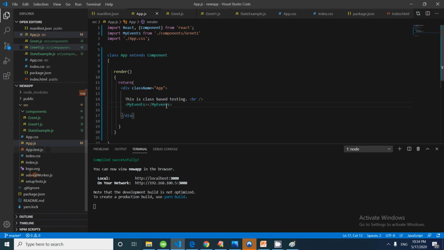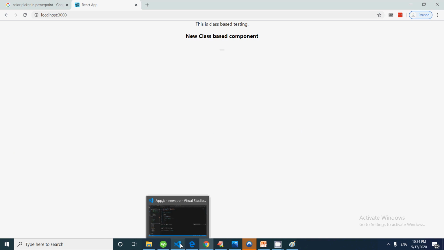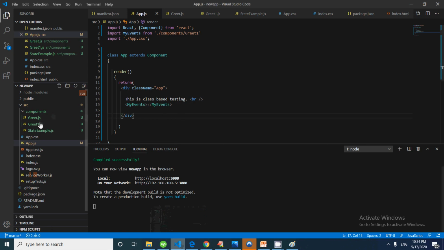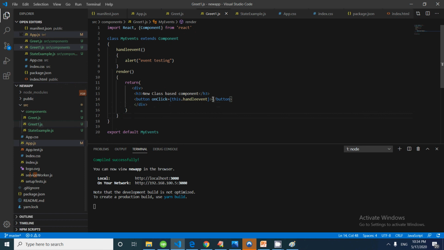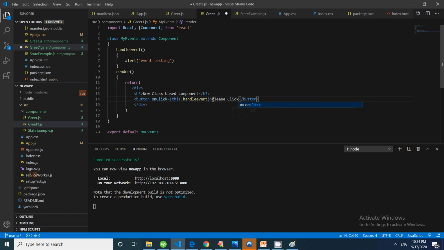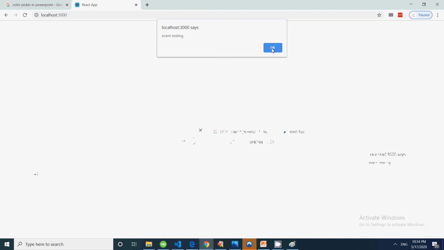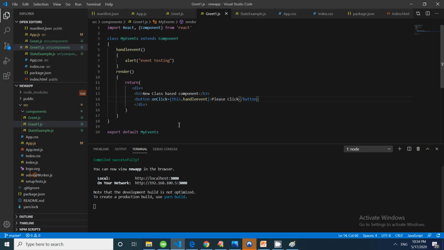Now we will go to app.js, and we will see we have this button created, but there is no text. In order to create the text, we just need to write here please click, and you can see now the button has the text. Once you click, you can see the interaction. So similarly, what we do in functional, we can put in our class. The important thing is whenever you are going to return more than one value, you should put them in one common div.